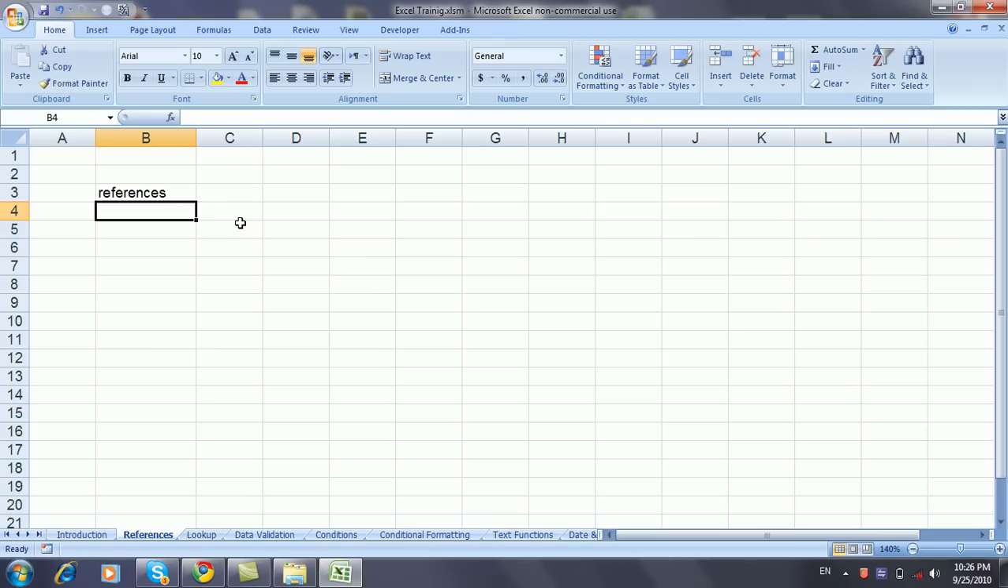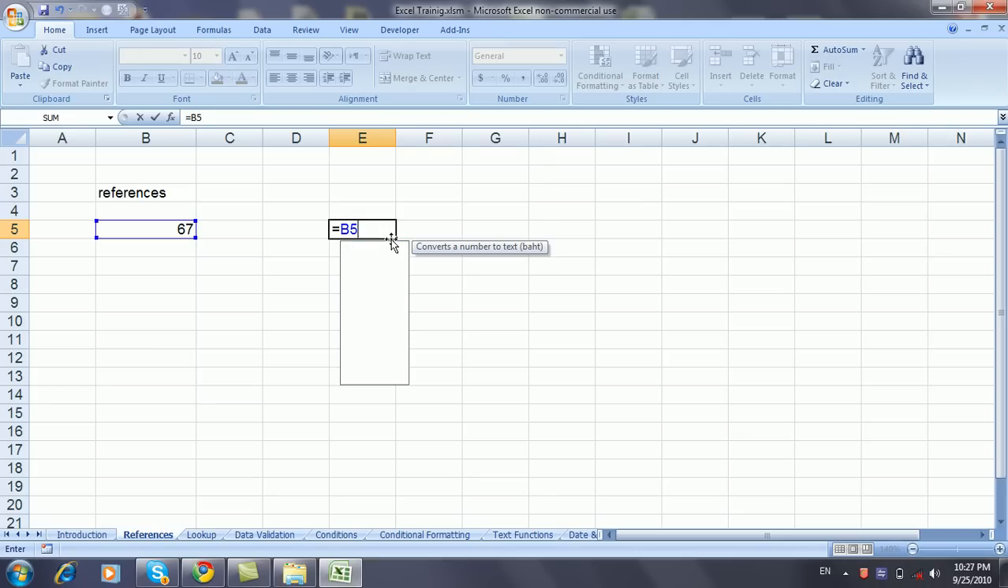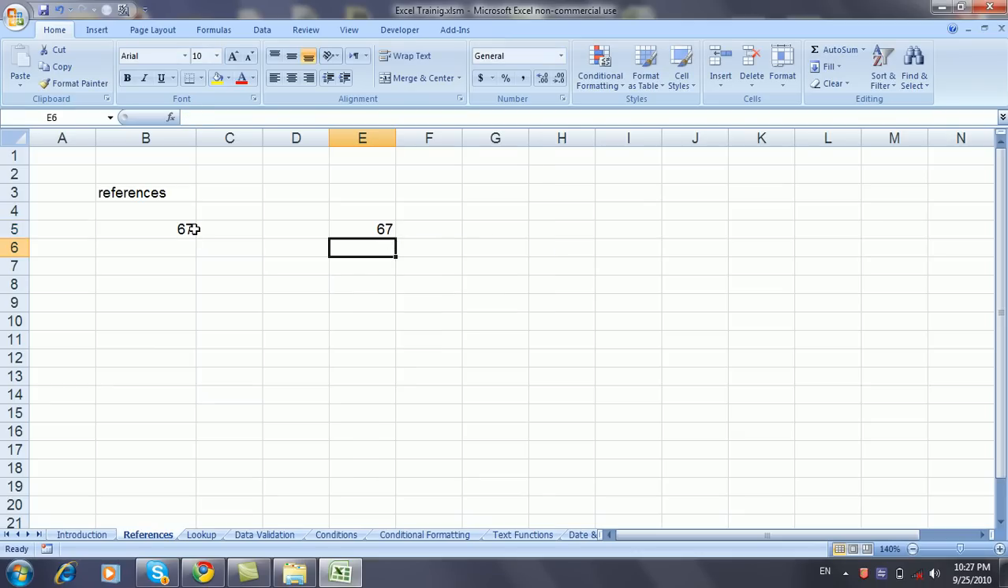How do we do that? We indicate the column letter followed by the row number. Example, let's assume the value of cell B5 is 67, and I want cell E5 to get the value from B5, so I would say E5 equals B5. So whatever the value in B5, the E5 will be changed accordingly.